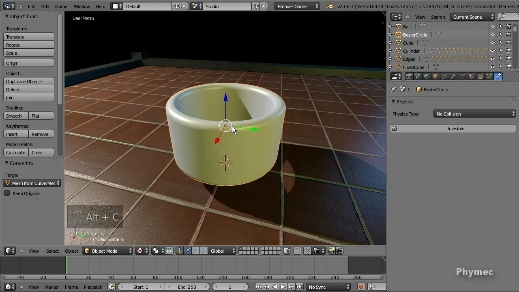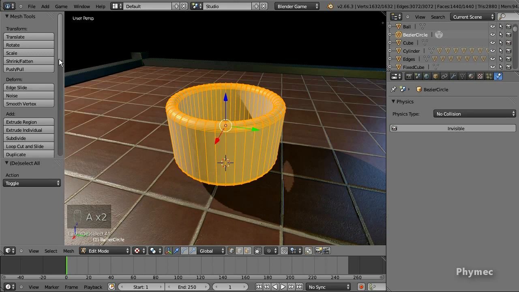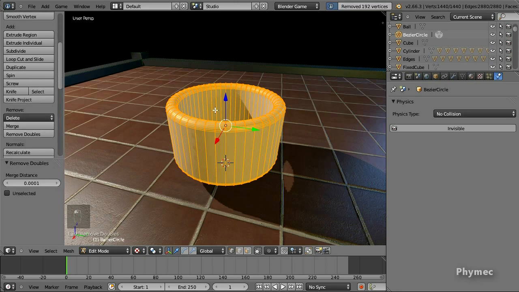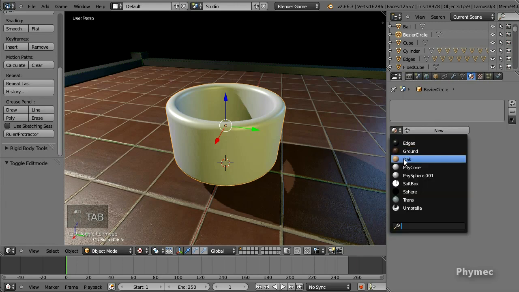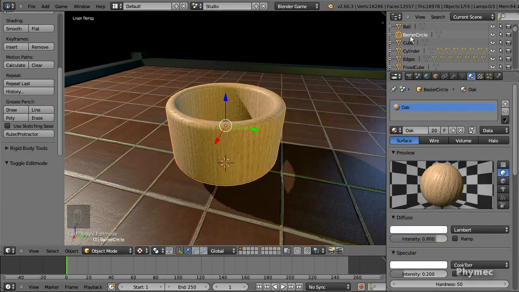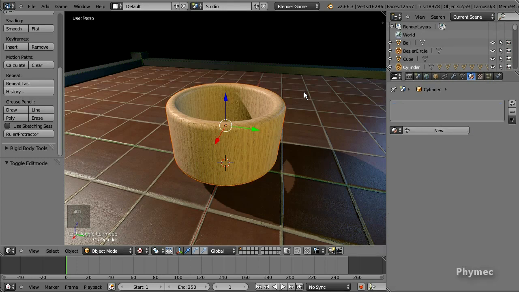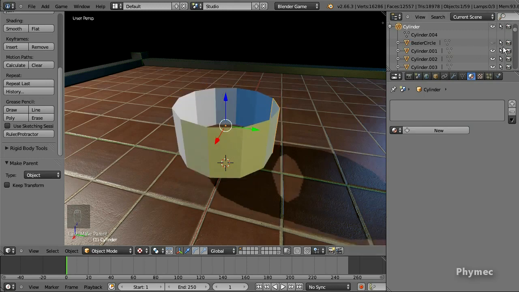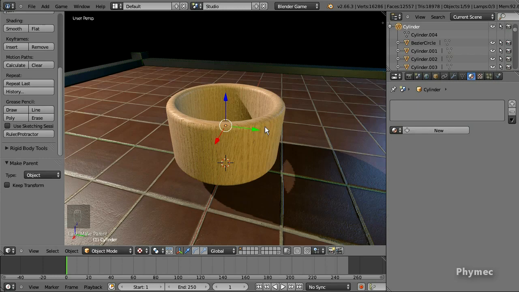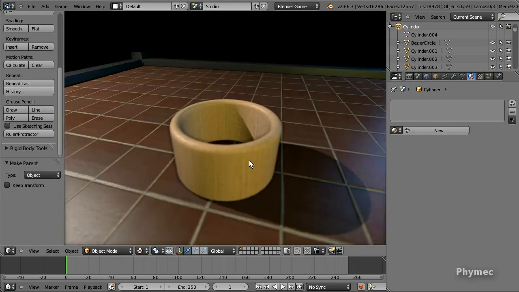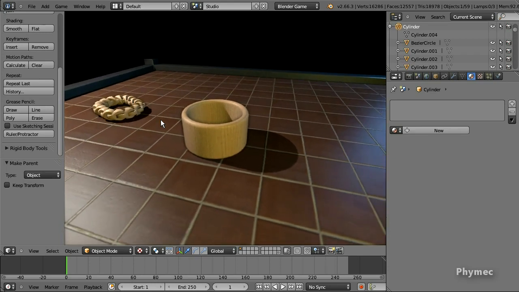Let's convert it to a mesh. Clean up some of the vertices. Let's unwrap the UV and assign it a texture while we're at it. And we're going to have to parent this to our compounded cylinder. And now we're done. That was it. Took a few seconds. There's our physics compounded object, and there's what it looks like, the physics representation of the collision shape with the margin.